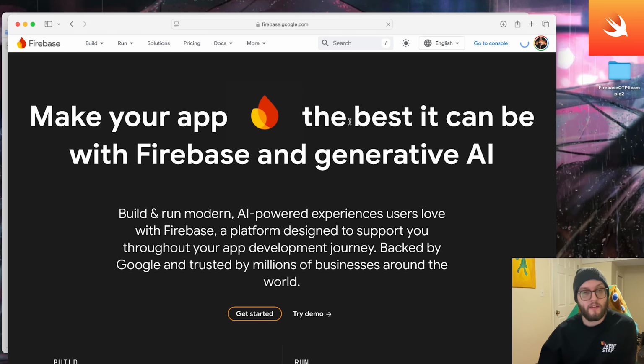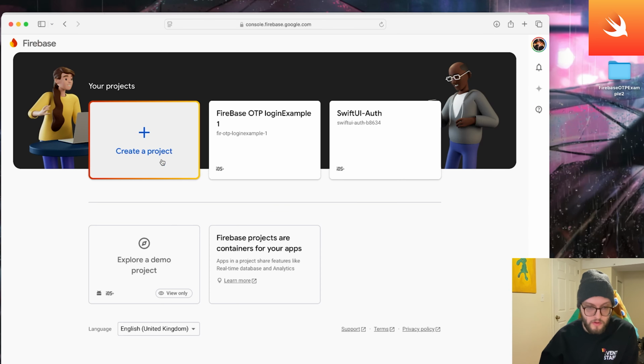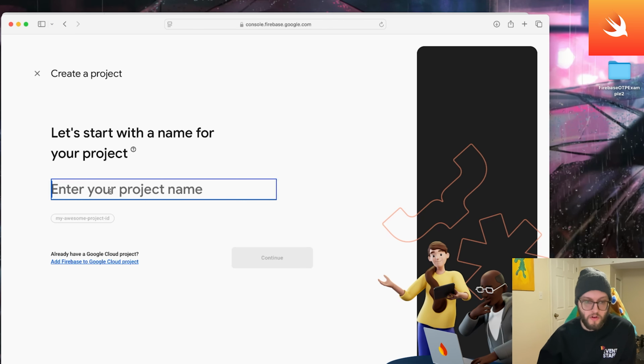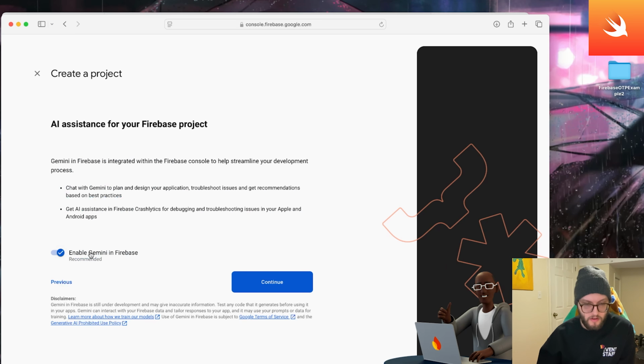Next, we want to head over to Firebase here. Once you've logged into your Google account, you can press Go to Console, and I already have my Firebase login, but I'm going to create a new project. We'll call this one OTP testing. Wonderful. We can hit continue.